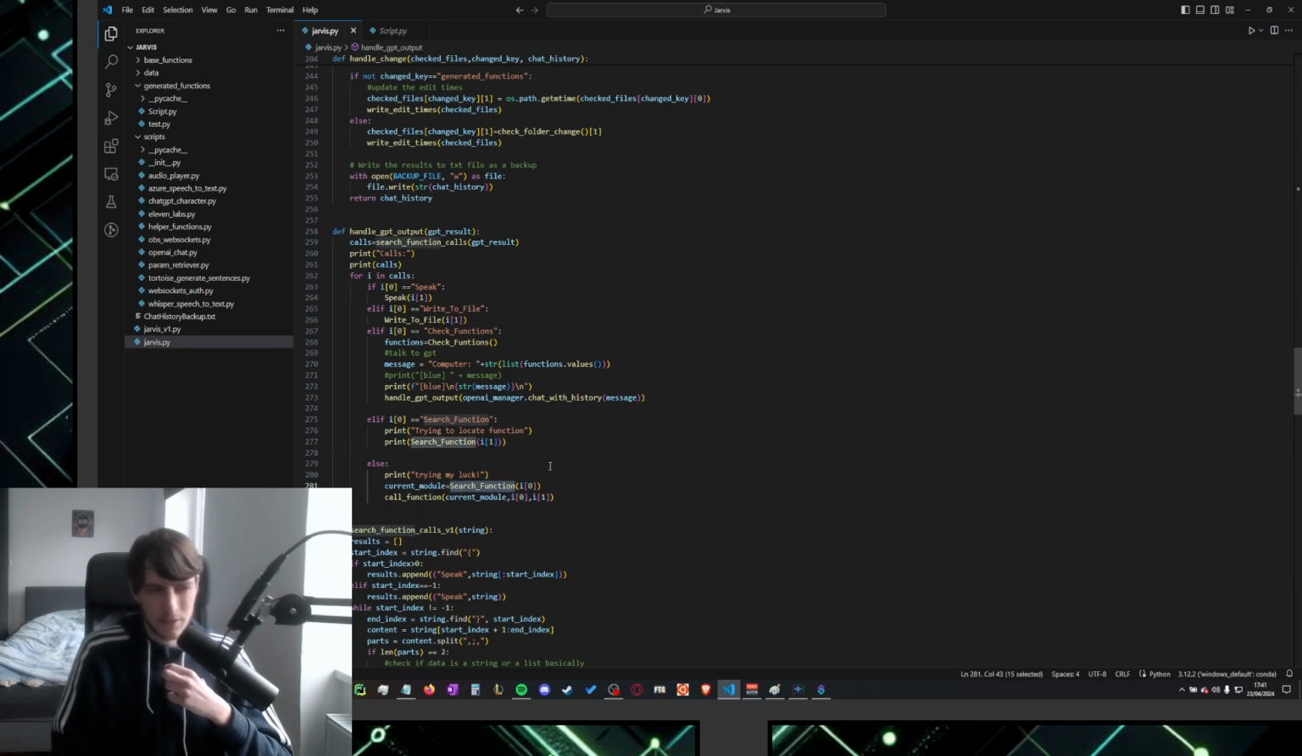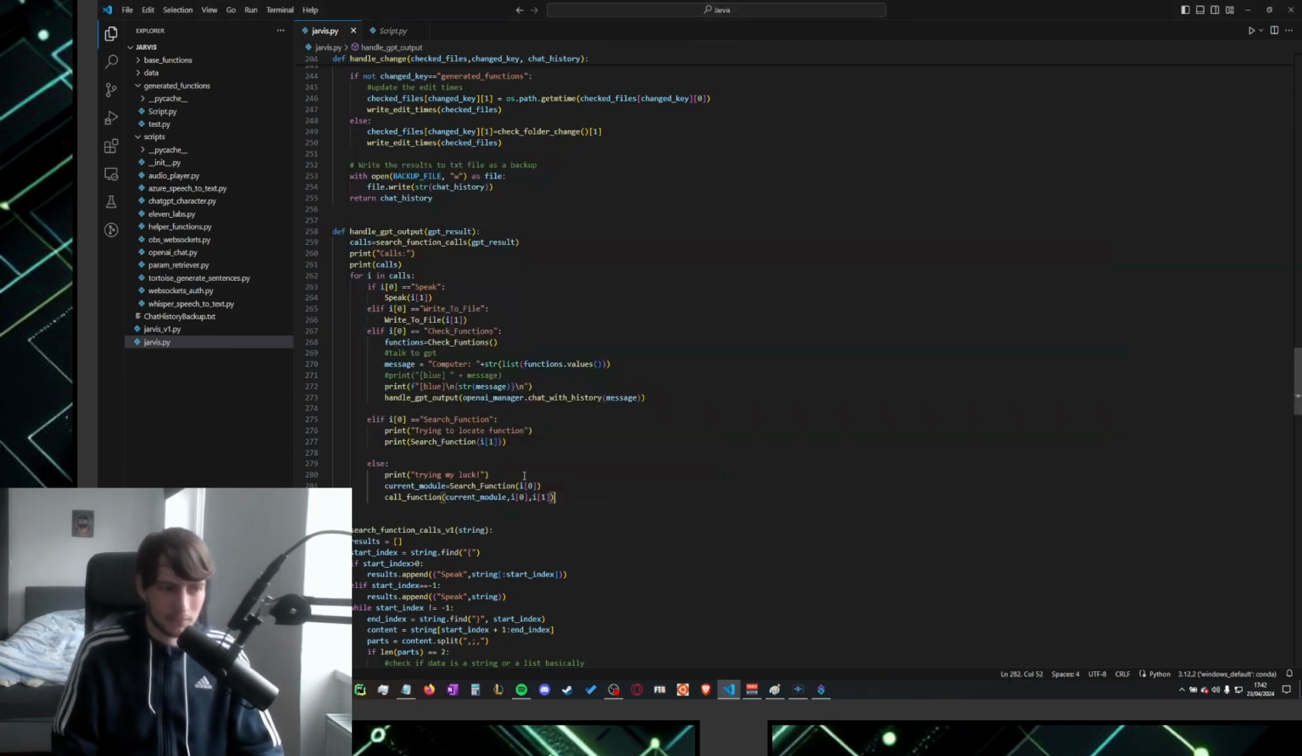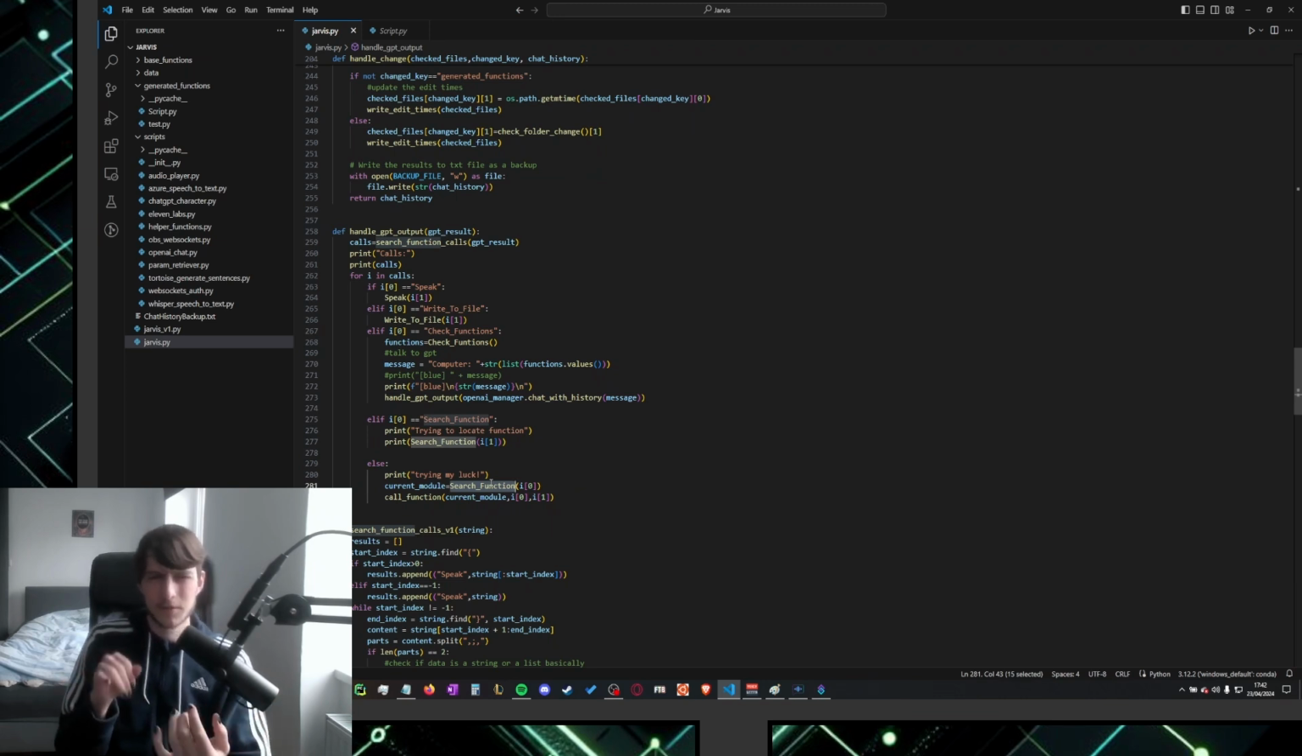First of all, it takes the first argument, which, if we look back into how it formats things, is the function name. It throws that into a search function, which then figures out in which file that function is, and stores that value in the name current module. And then we go into call function with current module, the function name, and then the arguments.